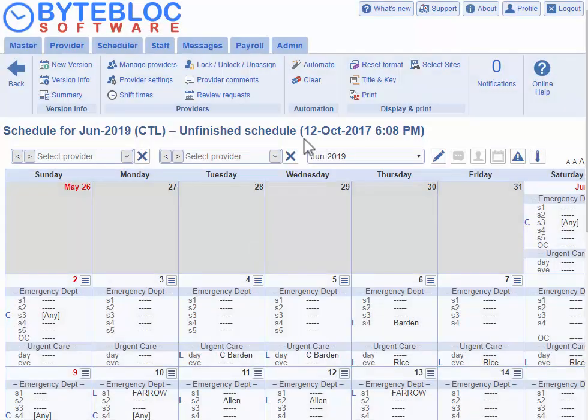And we'll click OK, where the new version of the schedule was created and edits of the schedule will apply to the new version. Now you'll see that the automation section opened up within the menu at the top, and we have our Automate button and our Clear button. The automation section will display within the menu navigation in between the providers section and the display and print section. So now you can directly click on Automate to start working on the schedule, and you can select your provider settings to make any adjustments to the shift settings for each provider, and review the data within the summary screen.